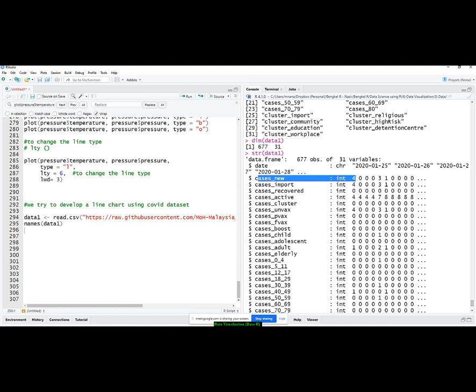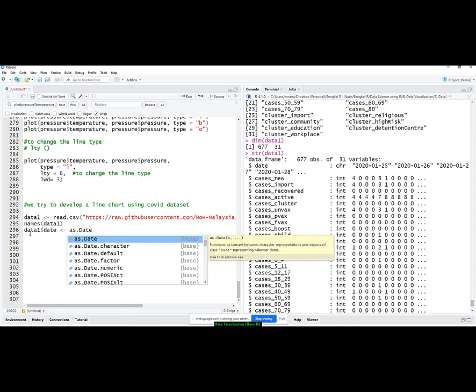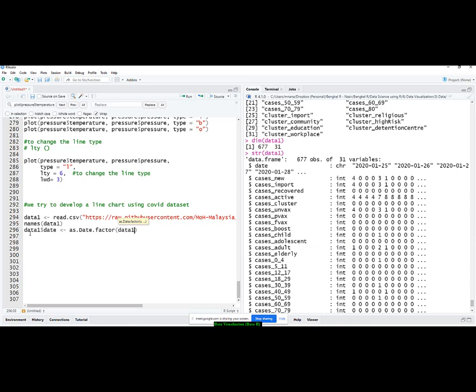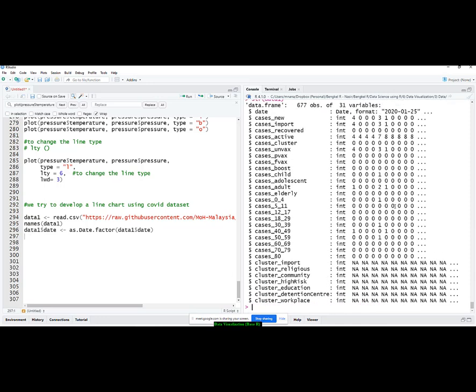So what we need to do is change the date. Let's say data1$date should be as.Date, right? So let's look at the structure again. It's already changed to date, and the format is 2020-01-25, which means 01 is the month, 25 is the day, right?